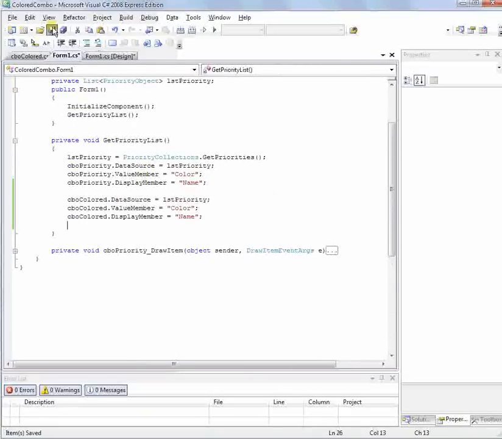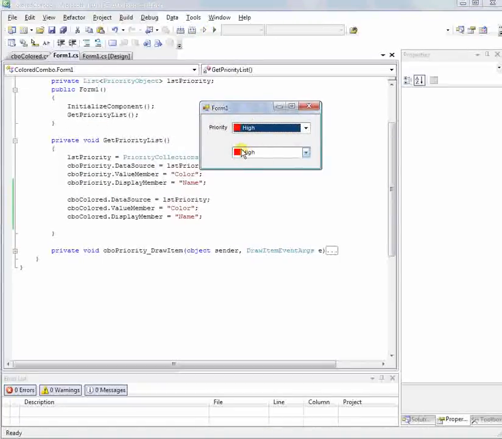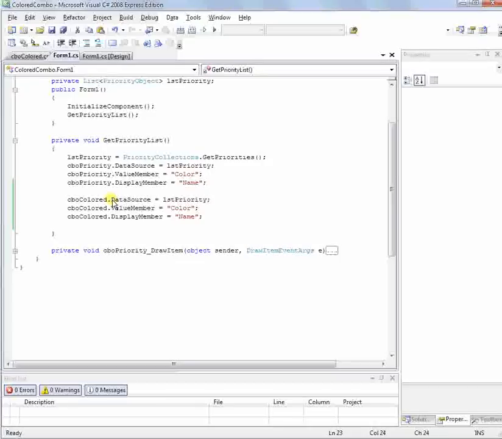Let's save it and let's run. Surprise, surprise! Without doing anything else, we have it in here. You can see it works great. You can put it wherever you want, how many times you want. All you have to do is put the data source, the value member, and the display member. Everything should work great.